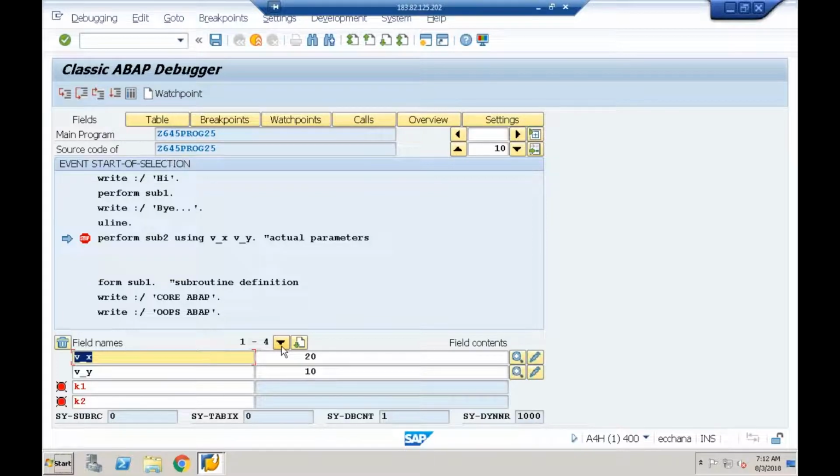What is the other variable? Let me scroll down. The other variable declared is lv_z, which is also declared within the subroutine, so it is also not recognized. It is also in red color. It is not yet recognized. Understood? They are recognized only within the block.